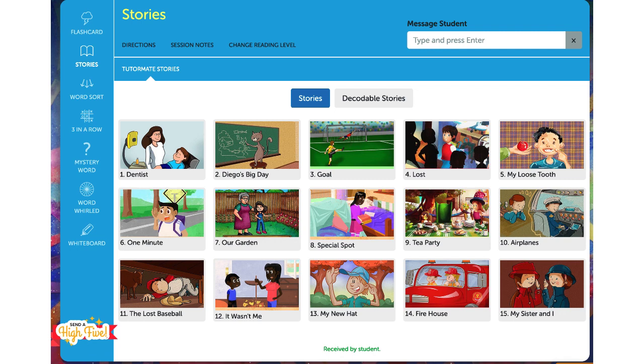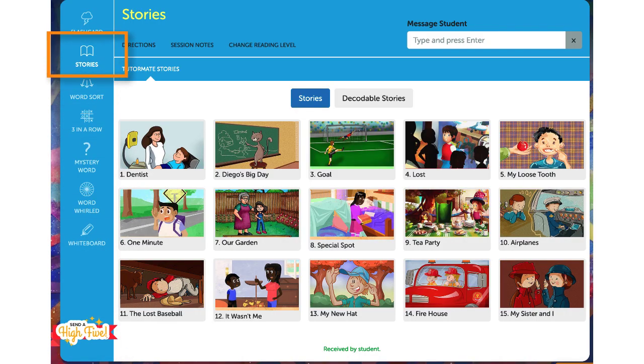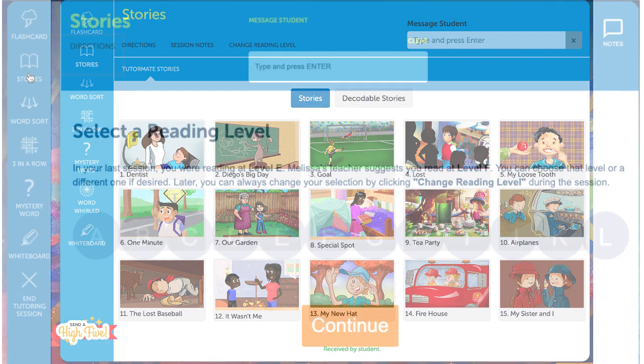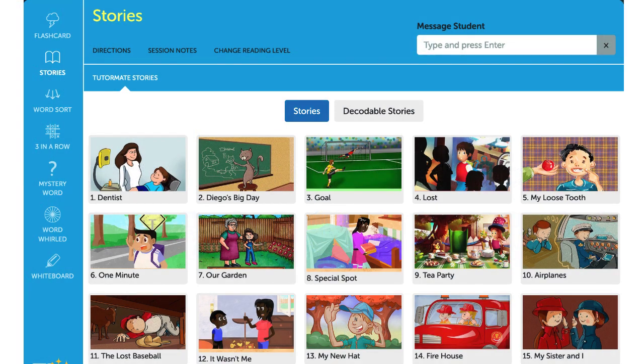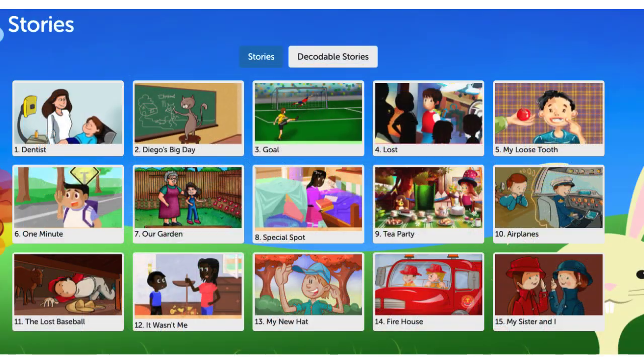Reading stories out loud is the practice students need most. Ideally, you should spend 15 to 20 minutes reading stories each week. When you're ready to read a story, click on the story icon from the activity menu. Select the appropriate reading level and click Continue to open the story library. A library of leveled books will be displayed on both your screen and on the student's screen. The student will tell you which book he or she would like to read by giving you the number next to the book title.